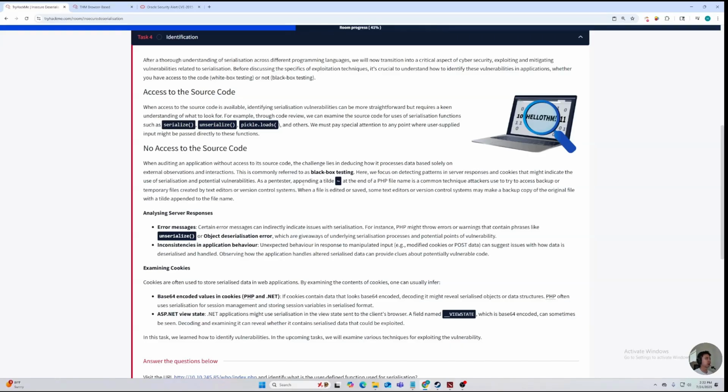Accessing the source code. When access to the source code is available, identifying serialization vulnerabilities can be more straightforward, but requires a keen understanding of what to look for. For example, through code review, we can examine the source code for uses of serialization functions such as serialize, unserialize, pickle.loads, and others. We must pay special attention to any point where user-supplied input might be passed directly to these functions.